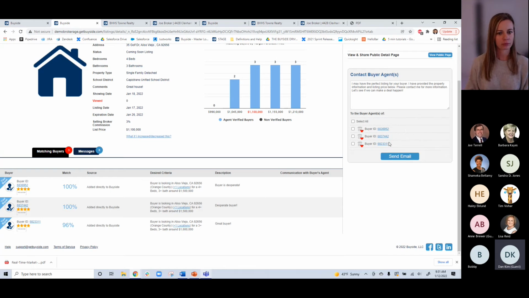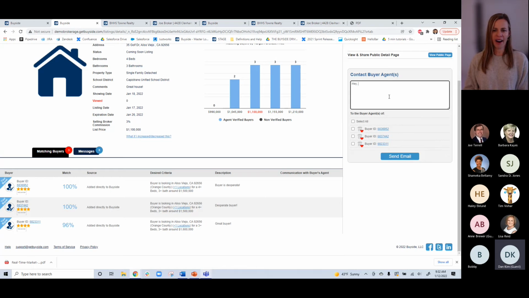So if these were all three from different agents, different buyers, you can actually go ahead and click on this box and go ahead and message, hey, I have a great listing that may work for your buyers. And all you have to do is send the email, and it'll send the email to the buyer's agents within your brokerage here as well.